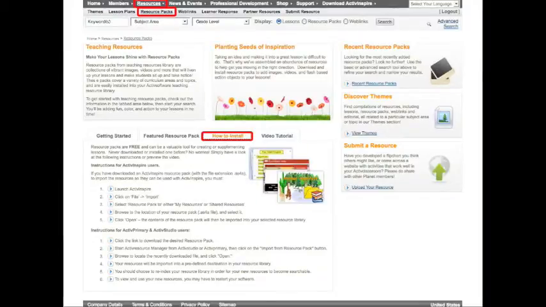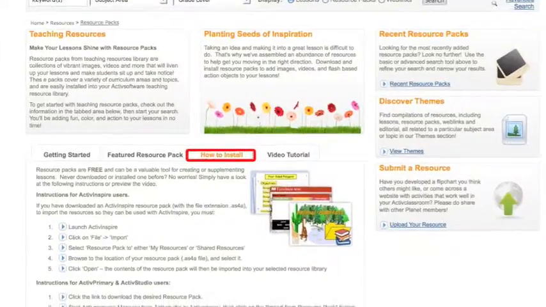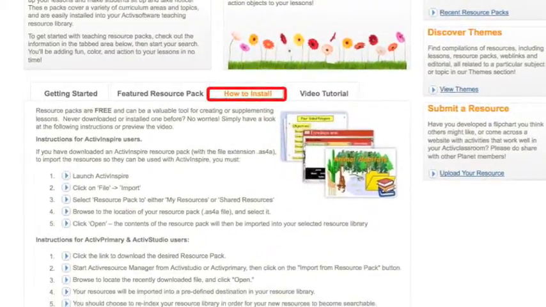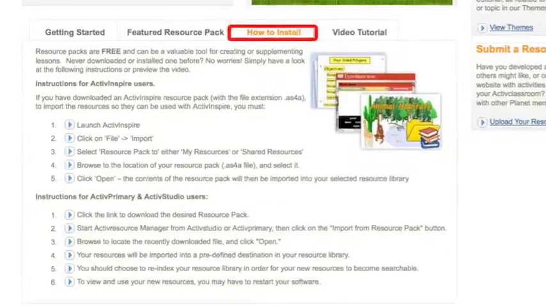If you happen to be having trouble installing your downloaded resources, then you can go to the Resources tab, Resource Library sub-tab, and click How to Install, and it will give you detailed directions.